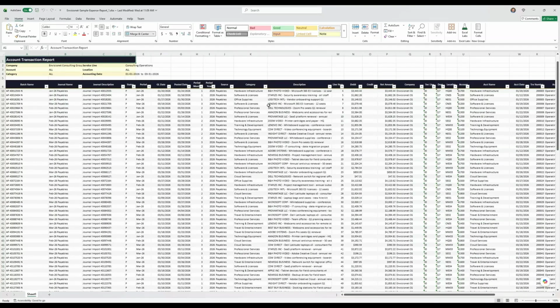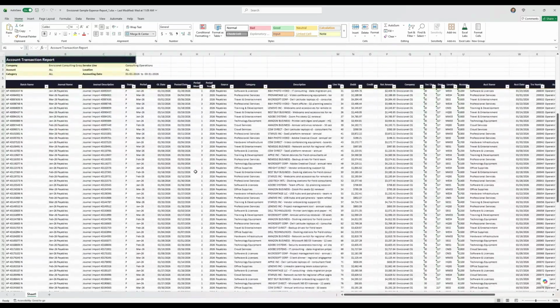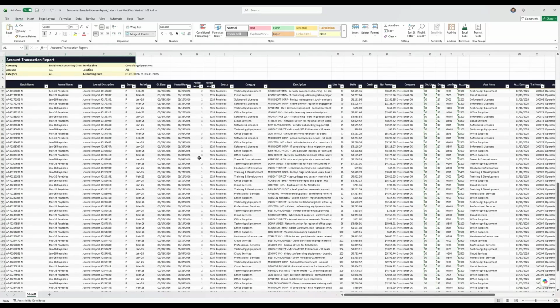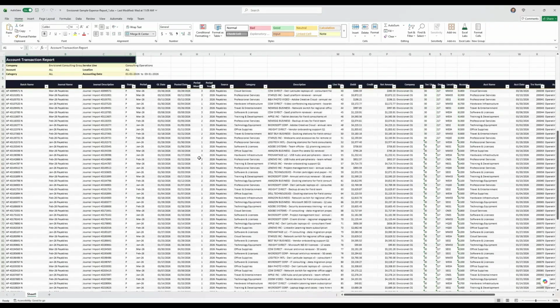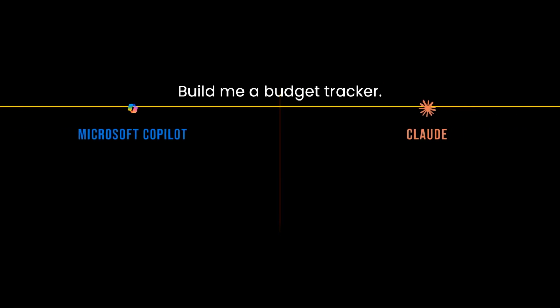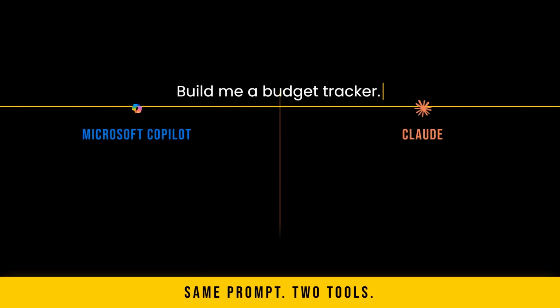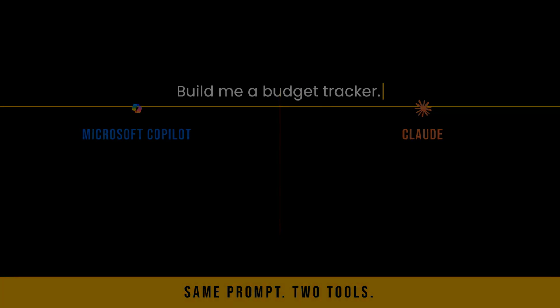And right here is exactly the kind of problem I'm talking about. Every month, finance sends me something that looks like this: hundreds of rows, dozens of columns, account codes that only make sense if you've lived inside a corporate finance system for years. So, what I wanted to do was build something that could make sense of all this automatically. So, I described that problem to both tools and said, build me something. I think you'll find the results between the two pretty interesting. So, let's get started with Copilot.